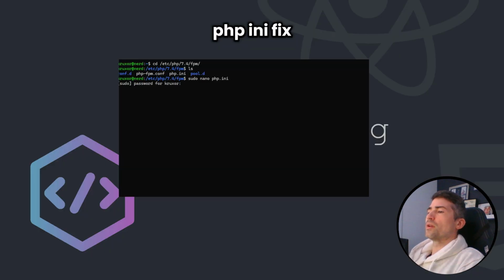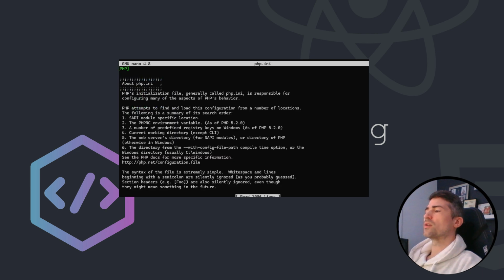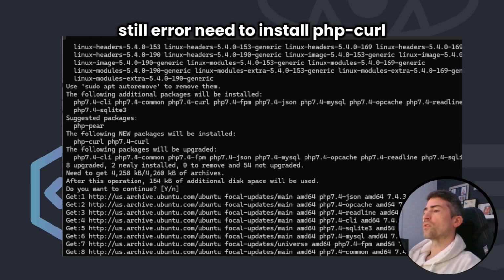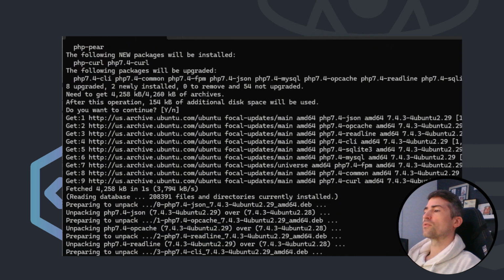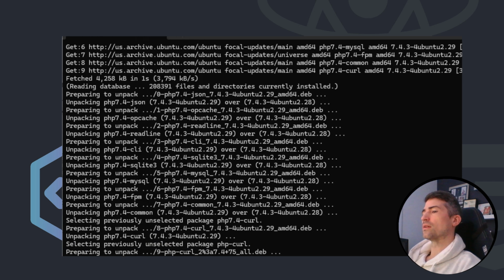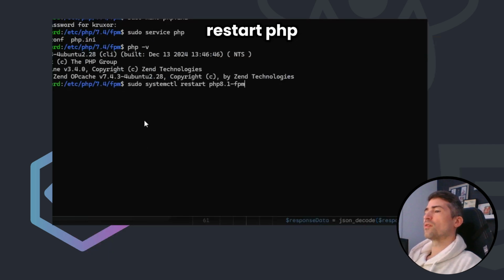It also recommended to enable the php-curl extension in PHP, so I just went into the php.ini file and searched for php-curl and uncommented that line out. I'm pretty sure I had this before, but maybe I just hadn't used it for a while. As I'm using Ubuntu on this server, I could just run apt install php-curl, which seemed to install this extension fairly easily. Then after this, just restart PHP-FPM and Nginx, and then we went to test again.